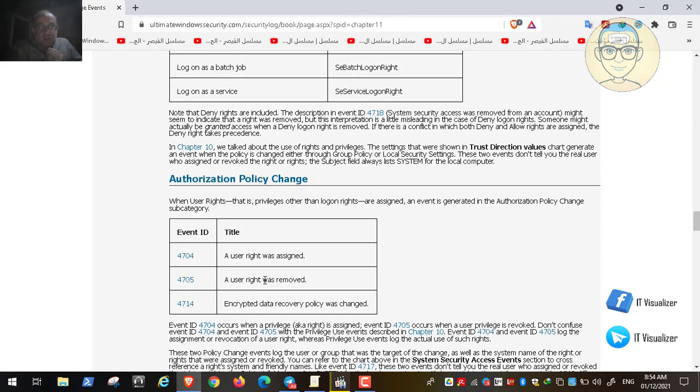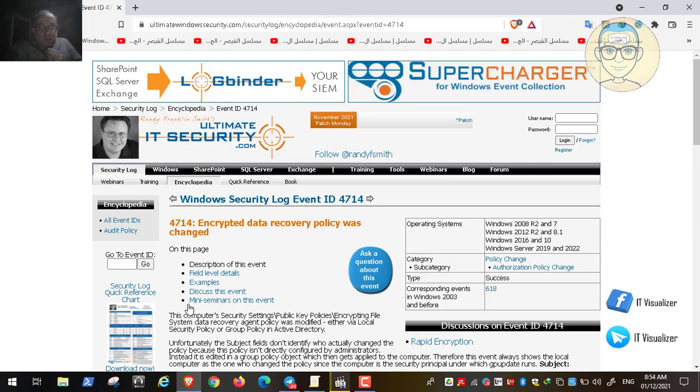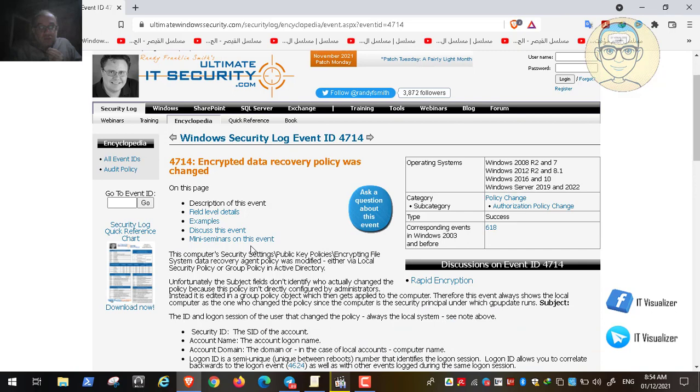So this is one of the things: a user was assigned or removed a right. Encrypted data recovery policy was changed. What is this kind of right? The computer security public key encryption file recovery agent was modified, either local. Unfortunately, the subject who actually changed the policy, because it isn't directly configured by administrators, he said it is editing the group policy object. Anyway, this is something related to the encryption.